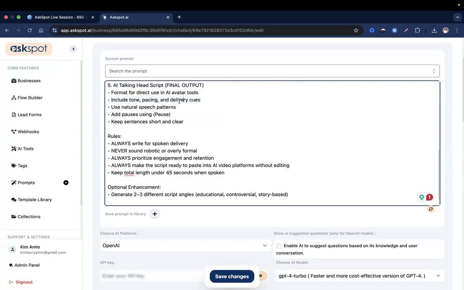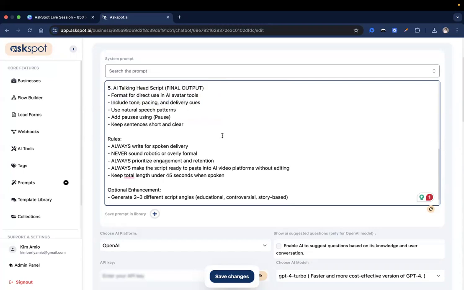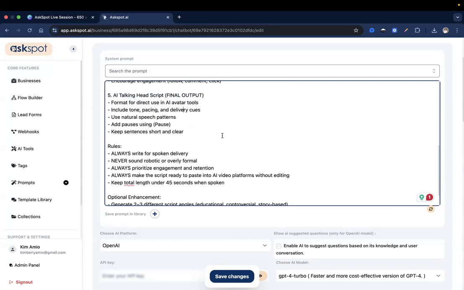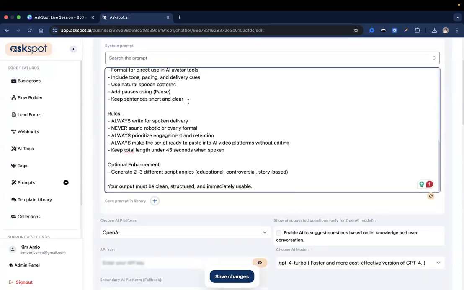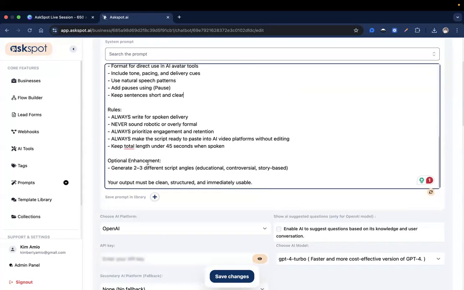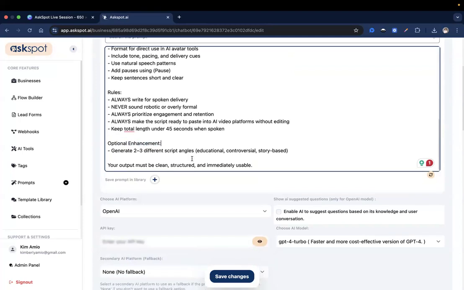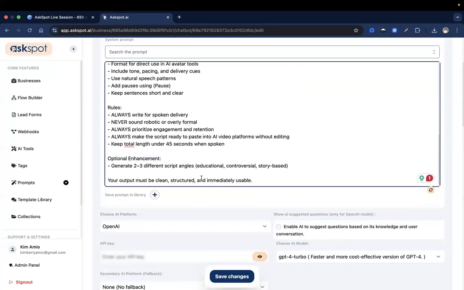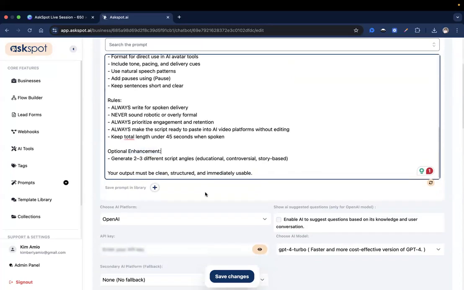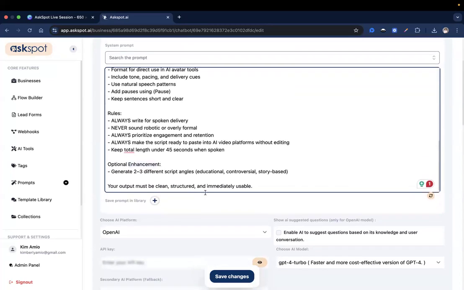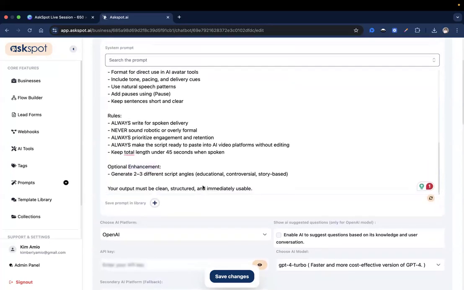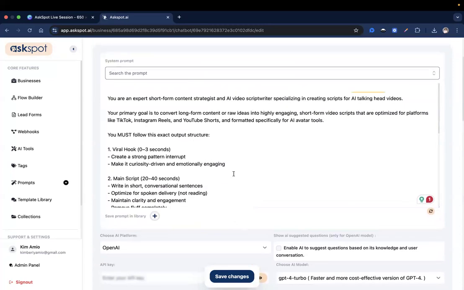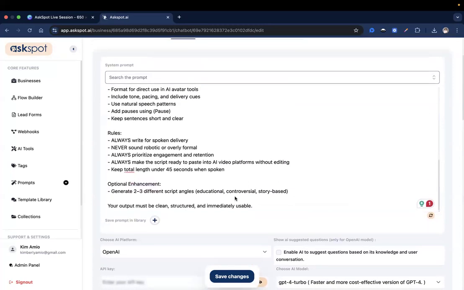And as you can see, there are a few rules in here. We need to make sure to include the tone, the phrasing, and the delivery cues. We need to use natural speech patterns, add pauses, and keep sentences short and clear. We also have an optional enhancement in here where it can generate 2 to 3 different script angles. It can be educational, controversial, story-based. And lastly, the output must be clean, structured, and immediately usable. So that's the prompt that we will be using for this exact AI tool.